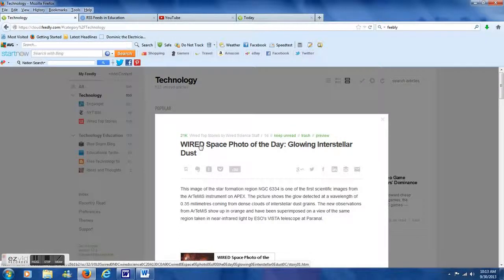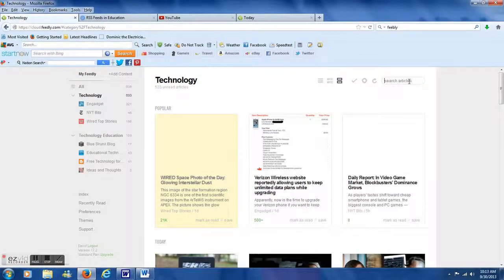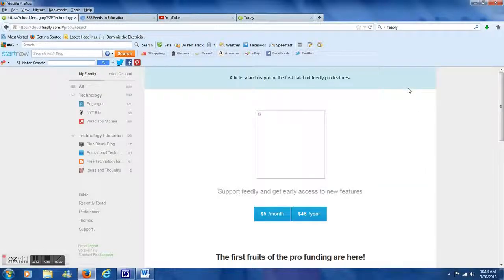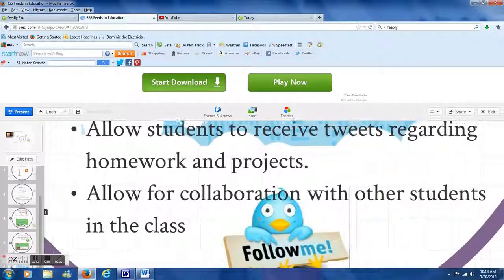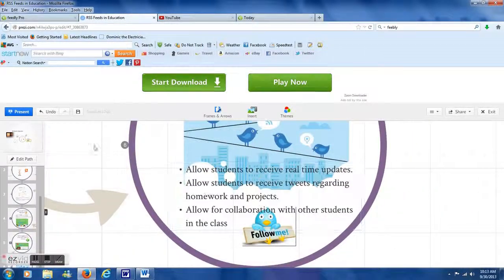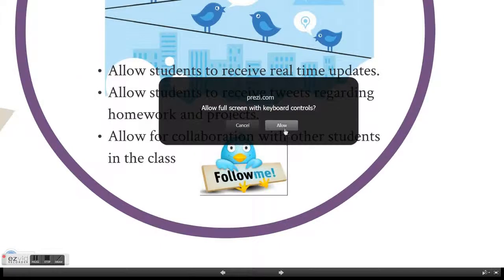Now this is how we use it in our class. Again, I have all my students use it on their smartphones. This way, again, they can find articles related to the class and also be able to collaborate and see different things in real time.